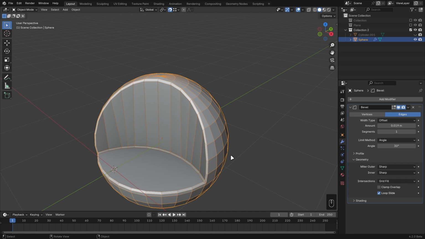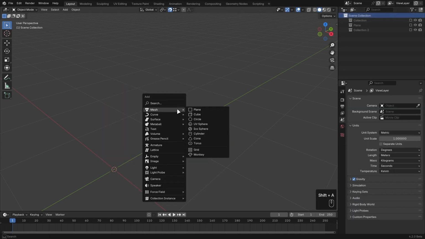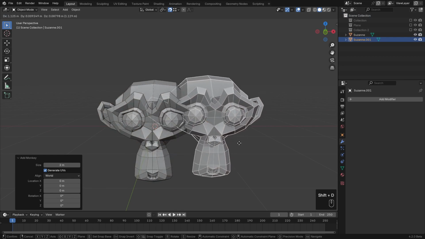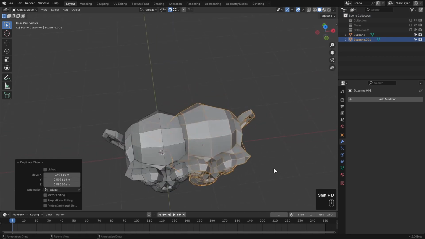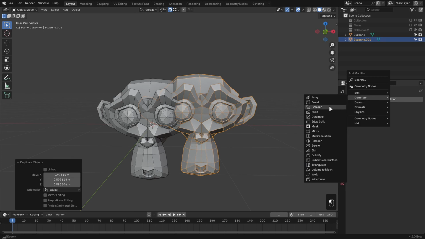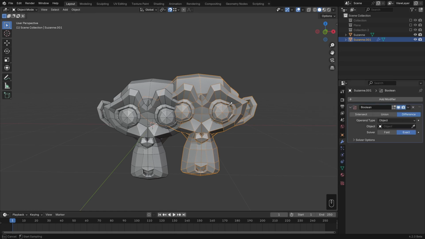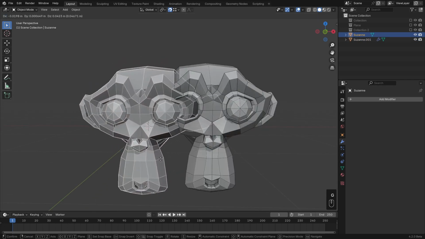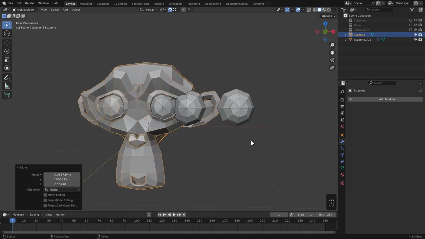Another note on getting good results when Booleaning is that it works best when objects are watertight. For example, let's take two Suzannes. I'll hit Shift A and add a new monkey, and then I'll Shift D and duplicate this one over, and let's try to difference Boolean one from the other. So I'll add a modifier, generate and Boolean, and select the second monkey as the object. And now as I move this around, you can see that things start to flicker and aren't looking very good.